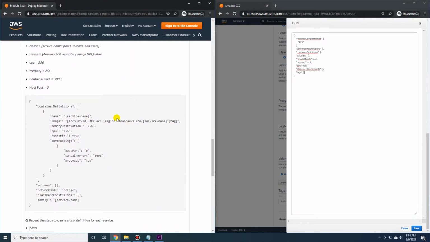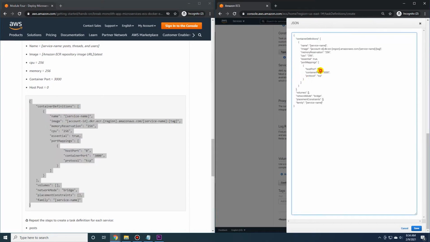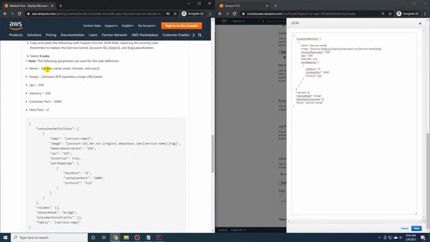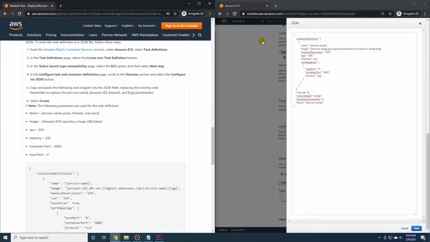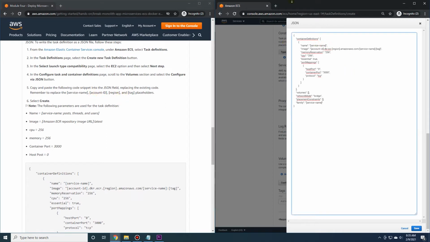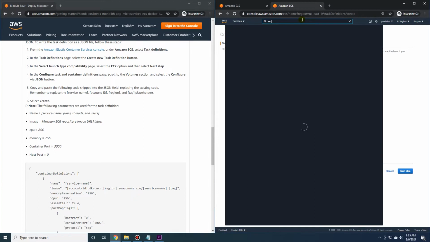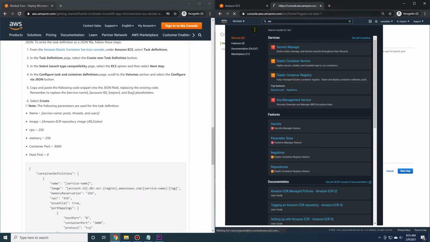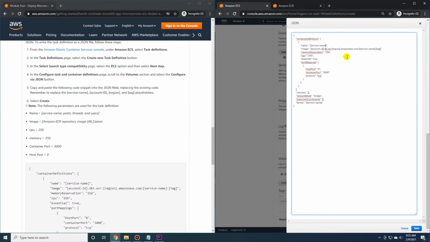Down here we have a pre-configured template. We just have to fill in a couple of our details. So let's copy this. We will replace a service name. Where are we at? Okay, account ID, region, tag. So service name. Let me duplicate this, and I'm going to go to ECR first. Okay, so here's our repos. Let's start with posts.